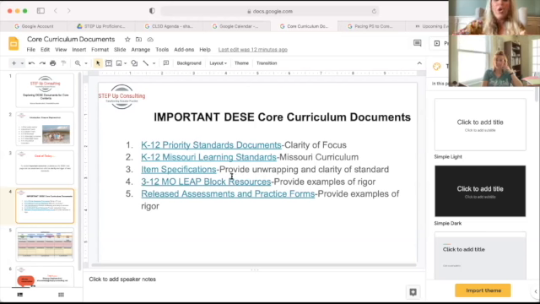specifications. Four is one of my favorite and newer ones. It's been around now for about a year, but to make sure everyone knows about the MoLeap block resources, because these are going to be really great in providing examples of rigor for teachers. And the same with five, the released assessments and practice forms that have been around for years that we know, again, examples of rigor.